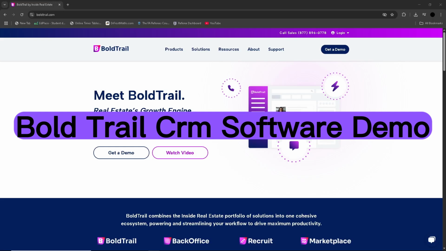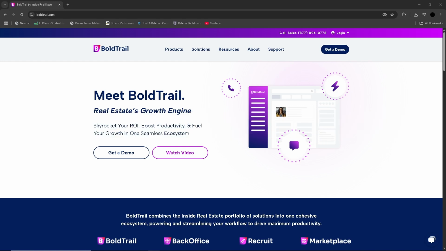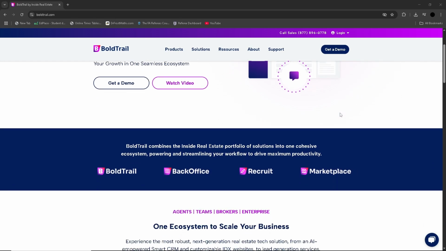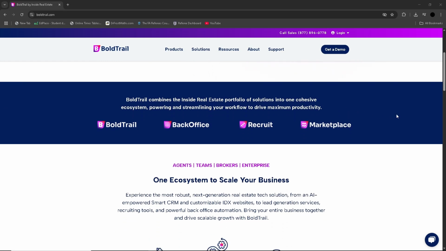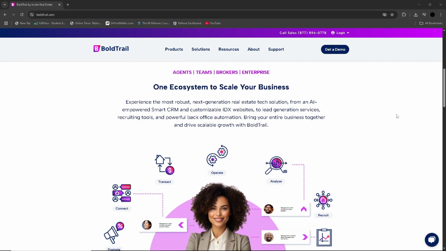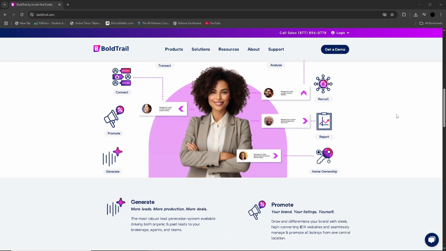In this video, we will review the BoldTrail CRM software demo. BoldTrail CRM stands out in the real estate space due to its comprehensive suite of tools designed specifically for agents, teams, and brokerages. One of the biggest platform strengths is its AI-powered smart CRM, which intelligently scores, routes, and validates leads, automating much of the manual follow-up that typically consumes an agent's day.